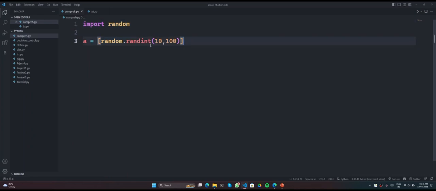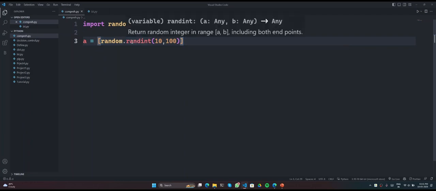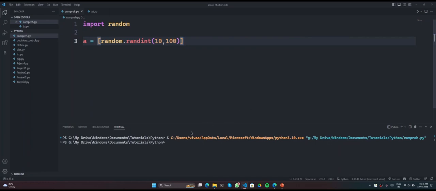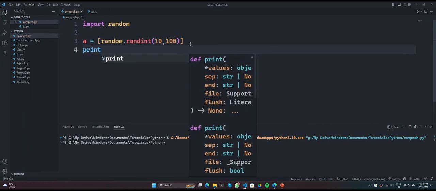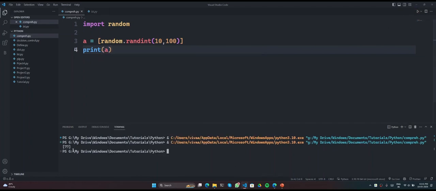I have also made one video on Python libraries and importing, so just see the playlist. Here using this random module, Python is randomly generating integers between the values 10 to 100. So let's run this. Sorry, we have to print our list first. Yeah, here we can see 77.